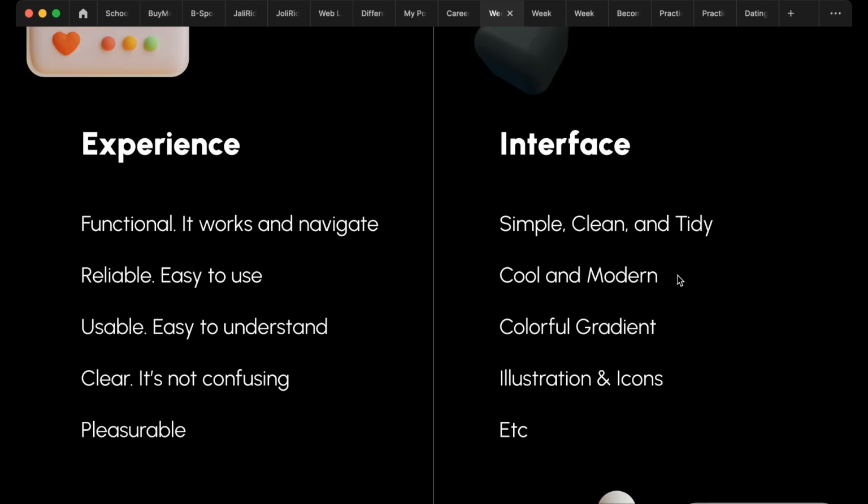Okay, now what is the difference between user experience and user interface? Experience is functional, it works and it navigates. I click on get started, it takes me straight to the next screen. I click after putting my first name, last name, phone number, I click on continue. It takes me to the OTP screen where I have to get an OTP code sent to my phone number or email, and then input it.